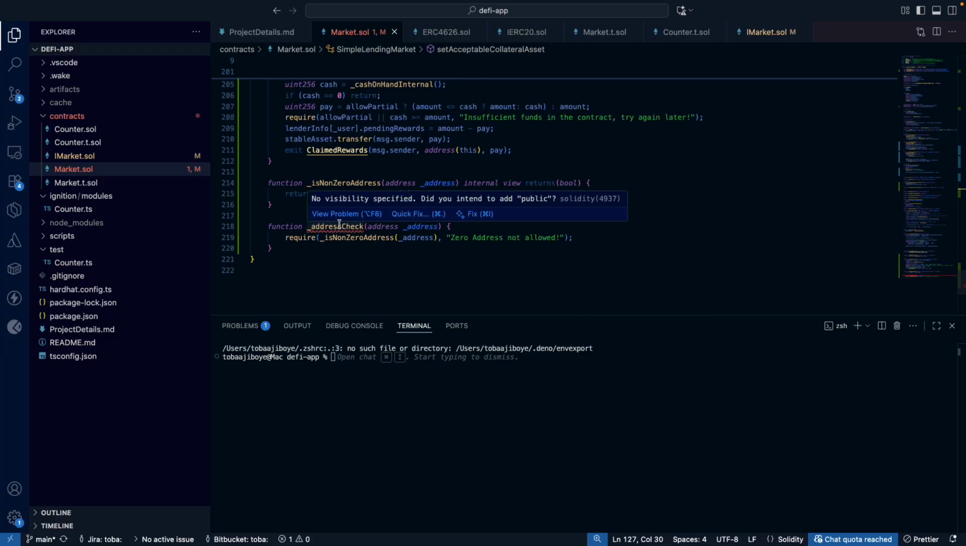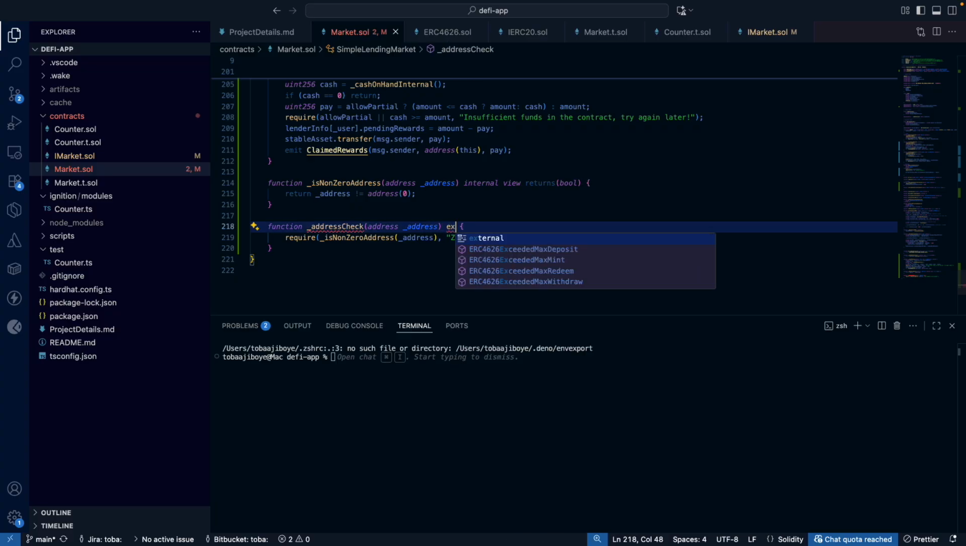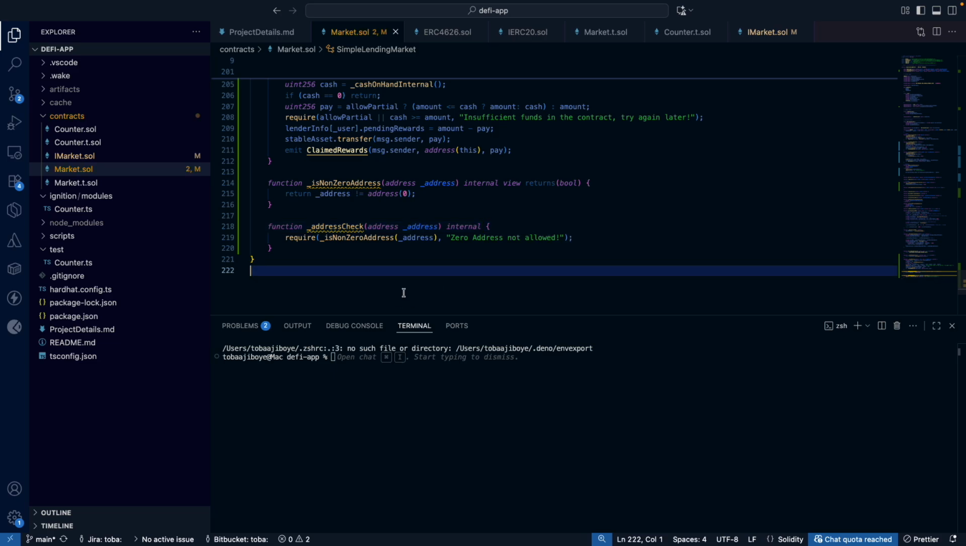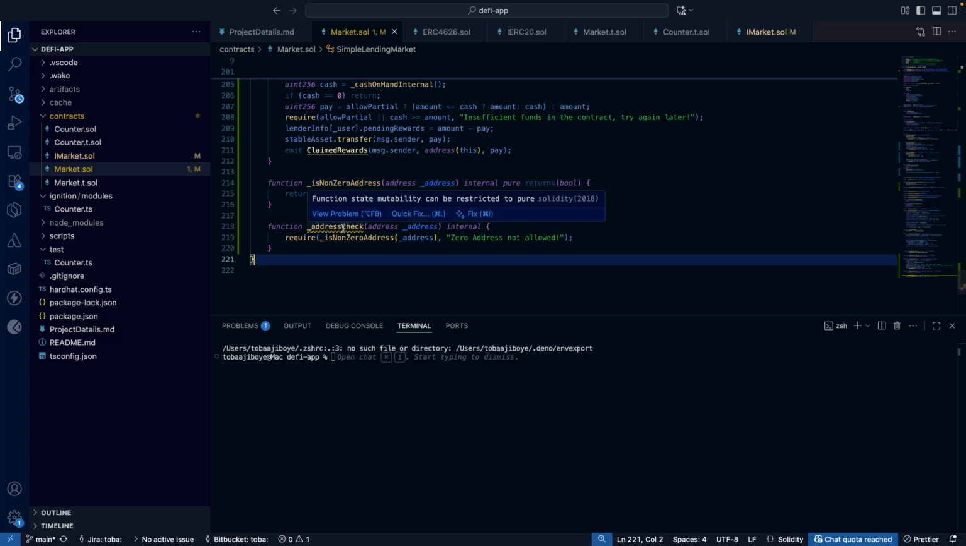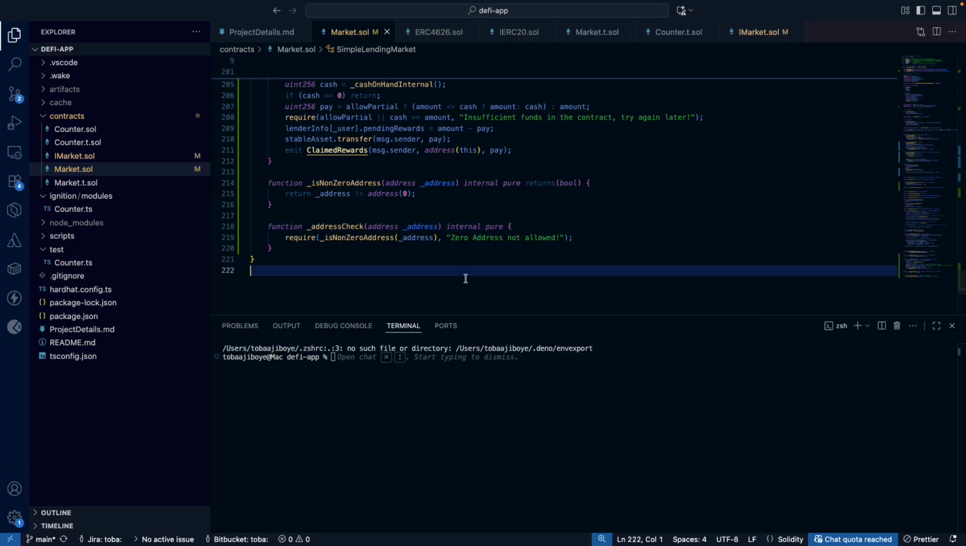So this is how you make your code look professional and set you apart from non-professional. Sorry, I need to make this external or internal. Let's make it internal. It says this can be pure. Okay, that's fine. Let's make it pure. What does it say here? It says this can be pure, internal pure. Okay, that's fine.